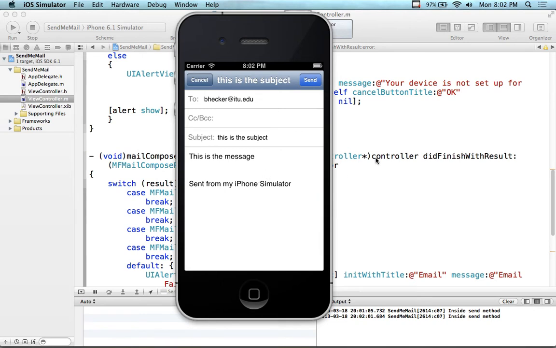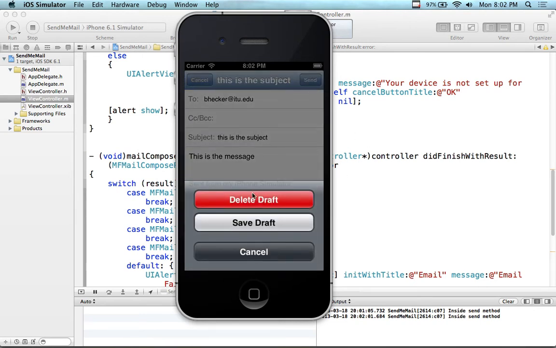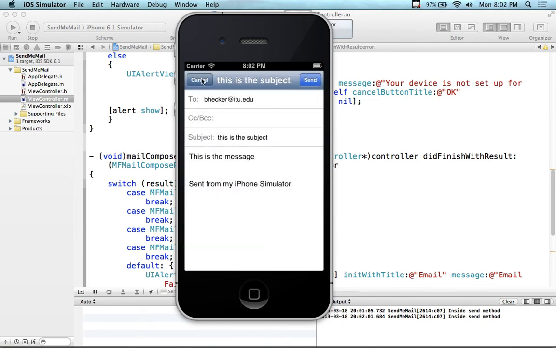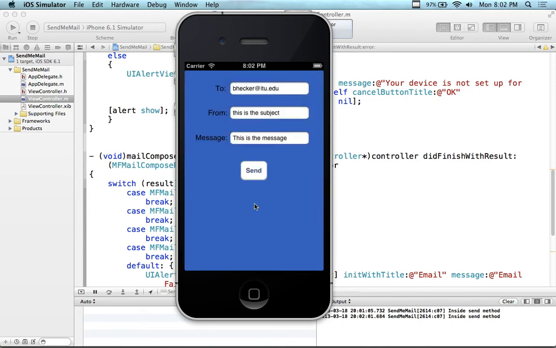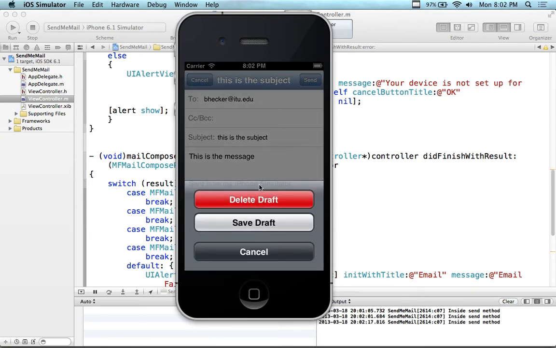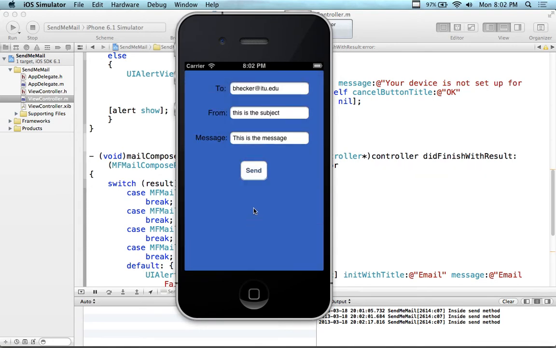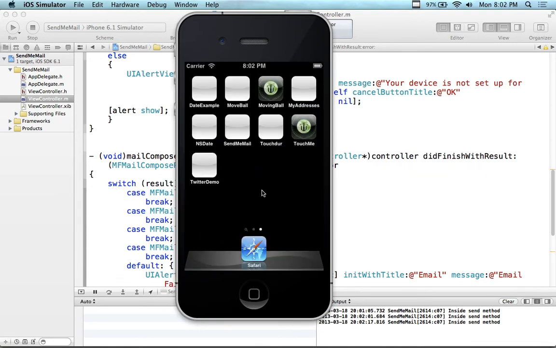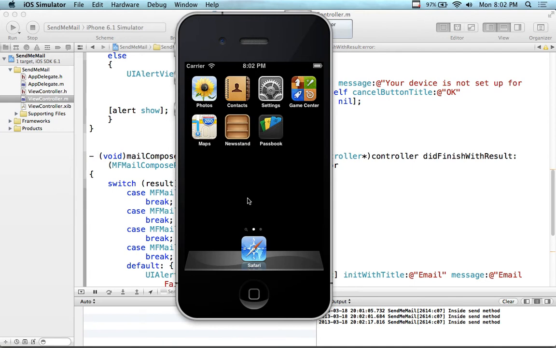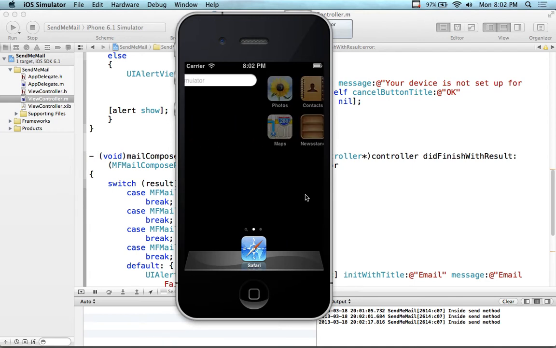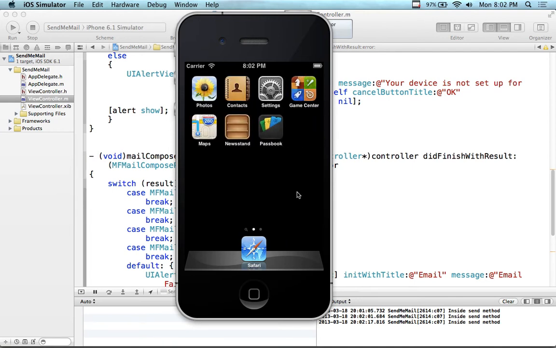And so this is the modal screen. If I go cancel and I send it back, it's going to say delete draft, save draft, or cancel. Well, let me say, wait a minute. Delete the draft. If I save the draft, it'll show up in the email program. So save draft, and then I'd have to find the email program on here, which I don't know if there's even an email program on here really, on the emulator.